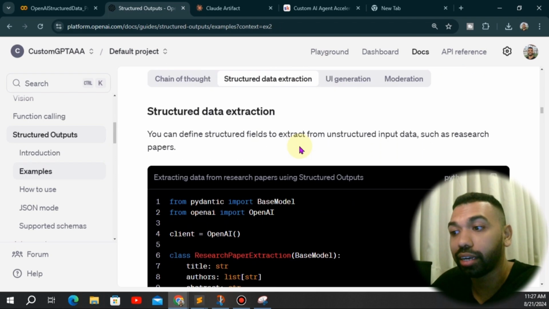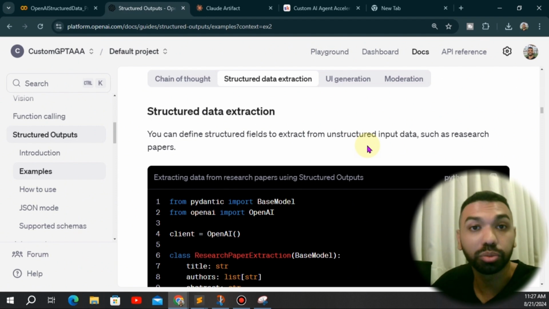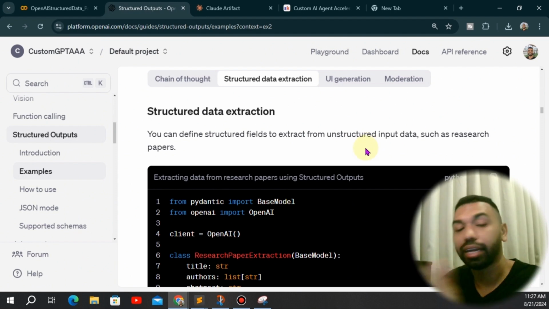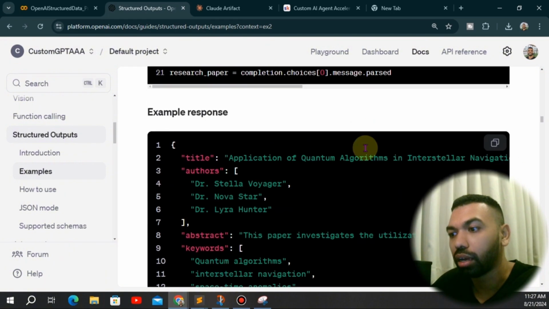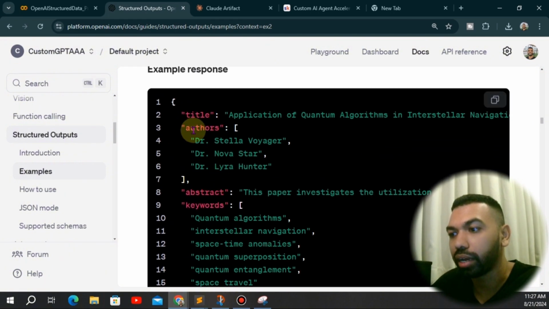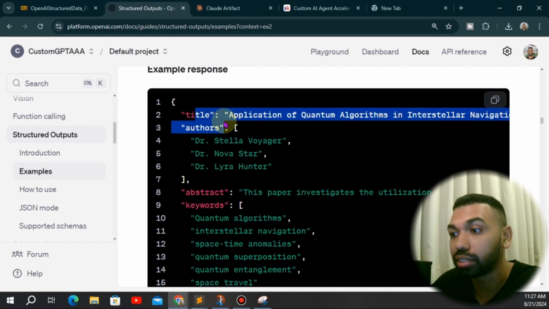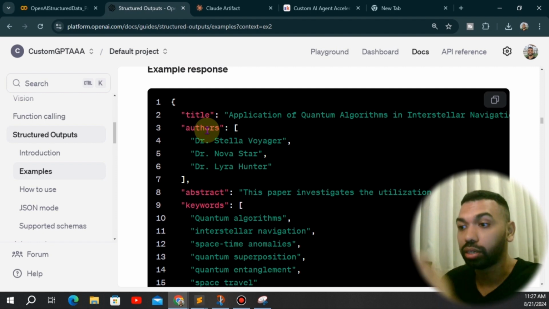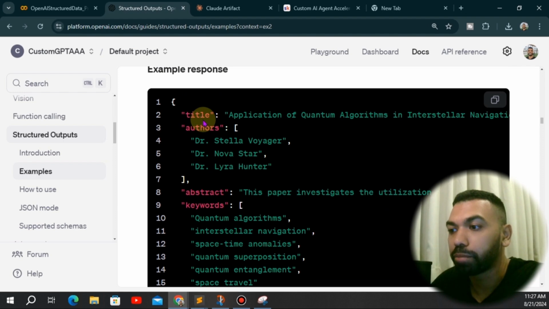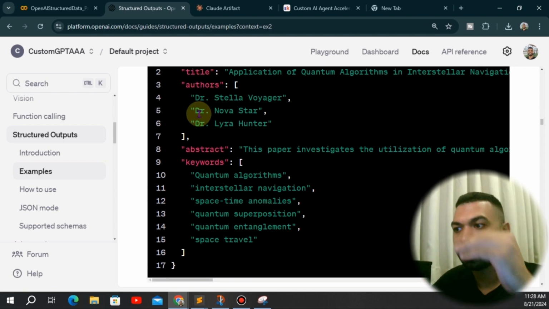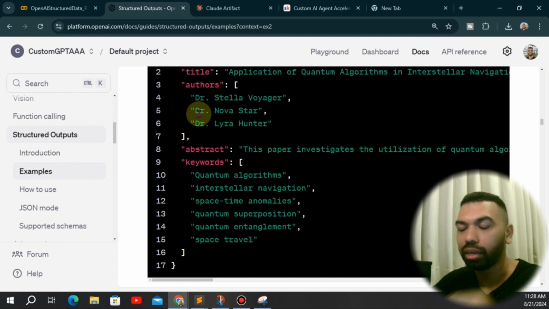Then you have structured data extraction. You can define the structured fields to extract from unstructured input data such as research papers. This is great. You put in a bunch of text like a PDF document or something like that, and you tell the agent to put together a structured format such as this. So what are the titles referenced in that PDF file? Who are the authors? You can specify them in any format that you desire, and you can actually have individual elements of these. If you think about a data table, you can connect them individually.